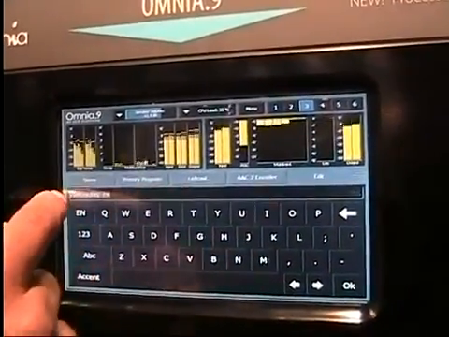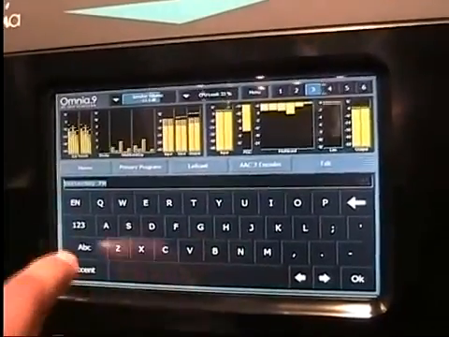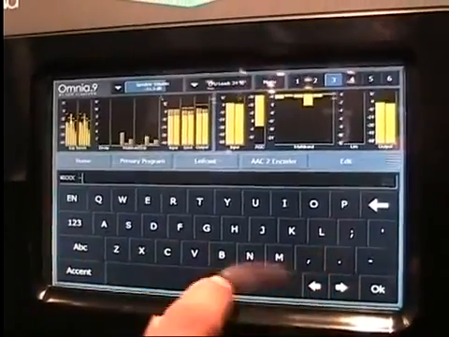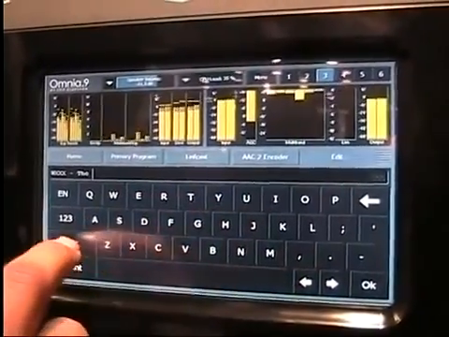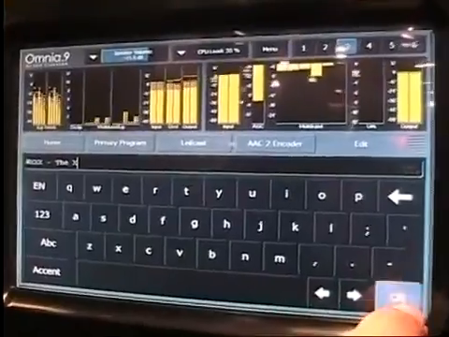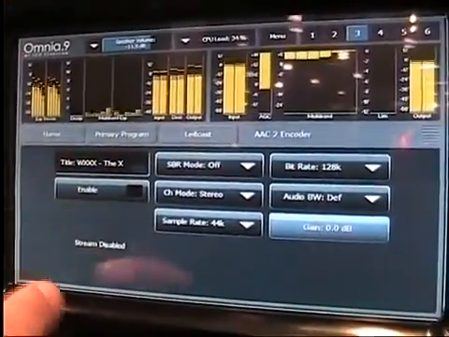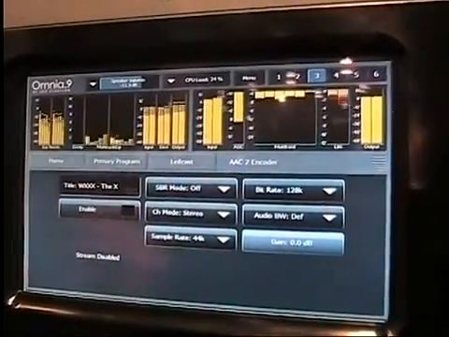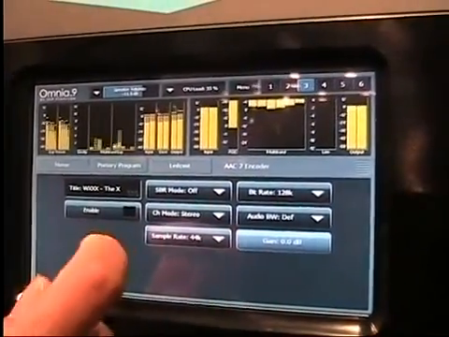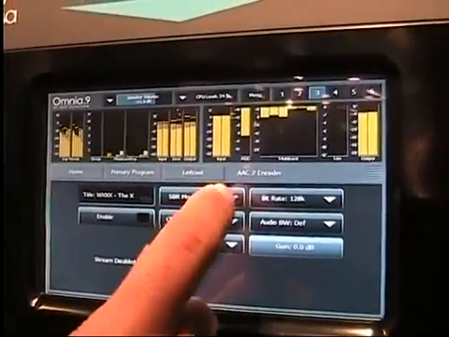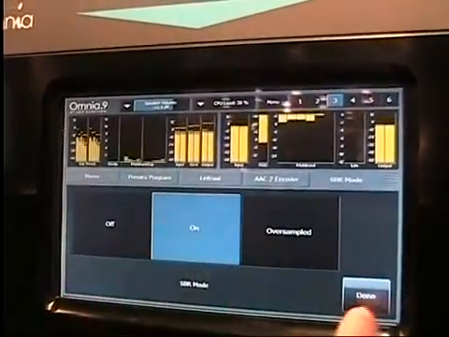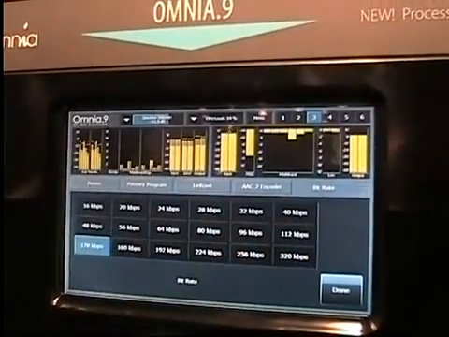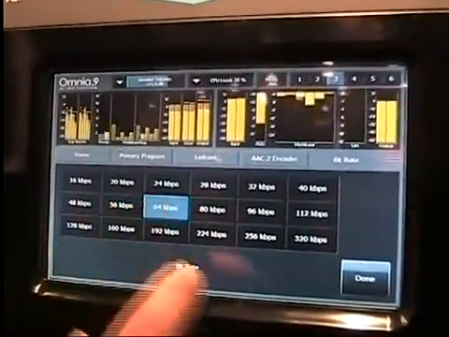We'll just select this, and then we can start typing. W, X, X, X. Okay, so that's our station name. And now for the bitrate setup, because we'll be using AAC+, the key part of AAC Plus is SBR, spectral band replication, so we'll want to turn that on. For the bitrate, how about we go with 64 kilobits per second?